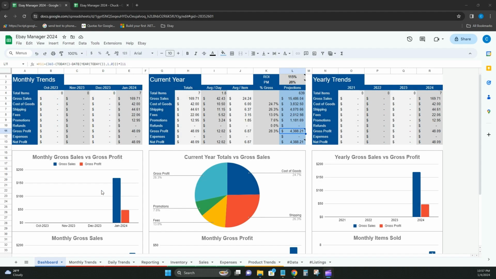Now that we're done looking at the sales page, let's look at some of the data analysis features of the spreadsheet. So what I'm displaying here is the dashboard, and the top part of the screen is broken down into monthly trends, current year, and yearly trends. On each of these and in other parts of the spreadsheet, you're going to see this list of items: total number of items sold, our gross sales, cost of goods, shipping fees, eBay fees, promoted listing fees, any refunds, and then with that data, you can calculate a gross profit.